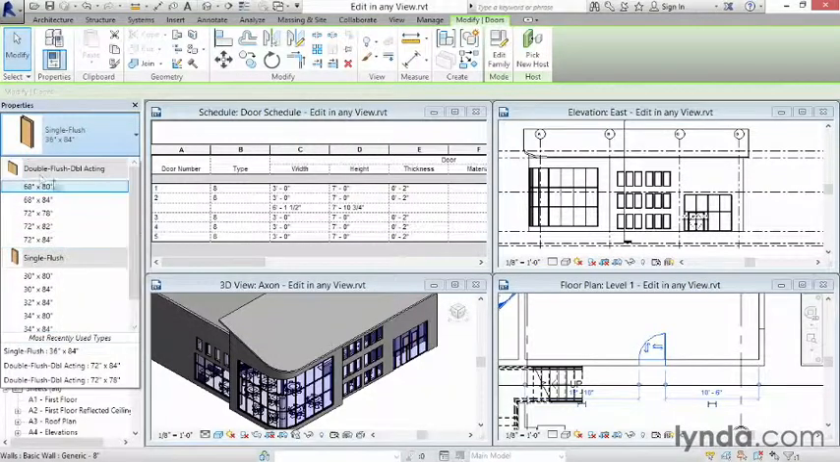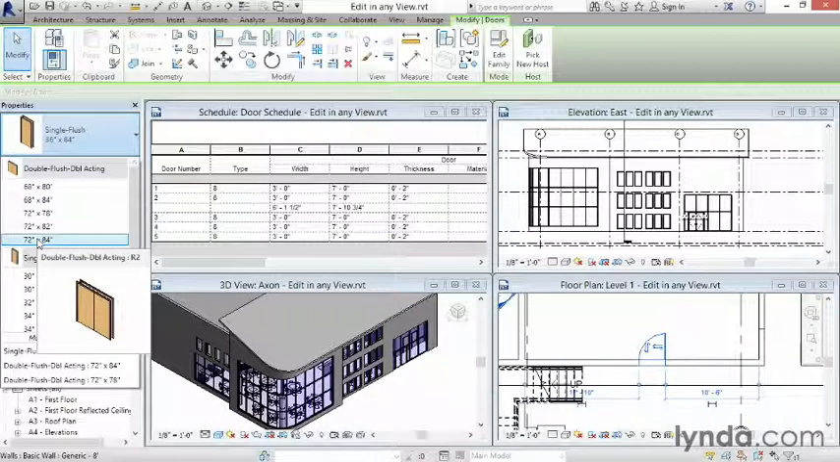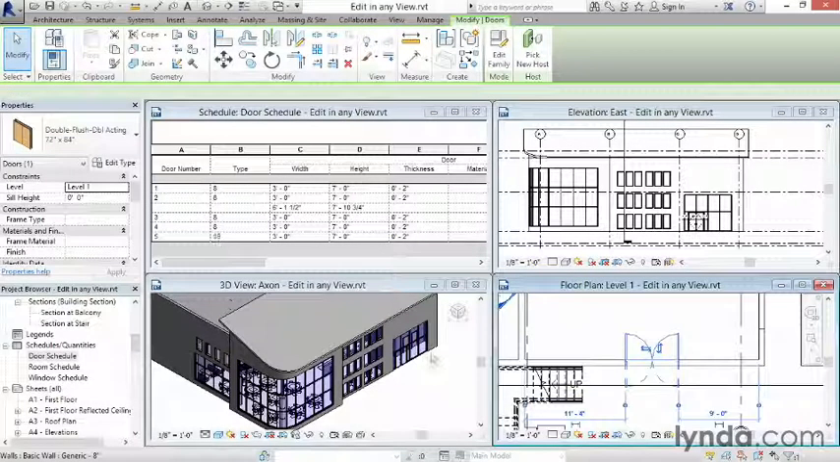So here I've got a door called Double Flush Double Acting. This is from the standard Imperial folder that ships with the software. And you can see that I can choose that double door, and now the change is reflected both in the plan and directly on the schedule. The schedule now reports the new size for that door.